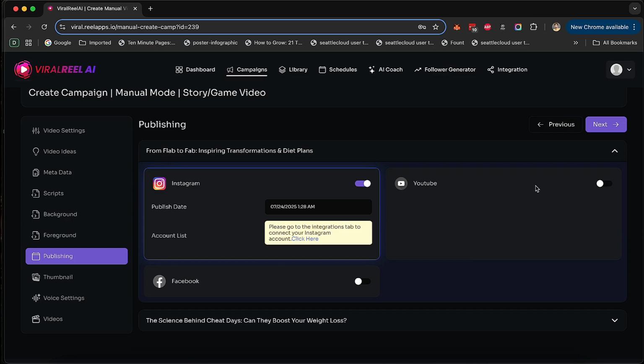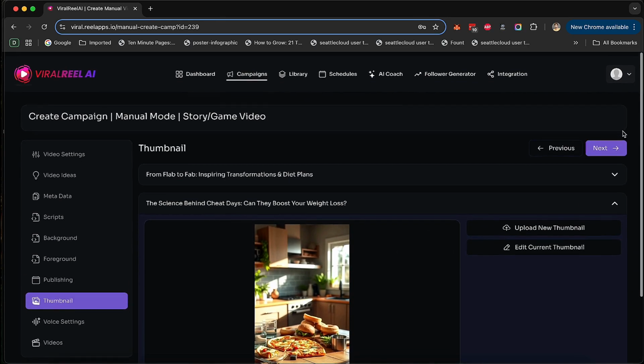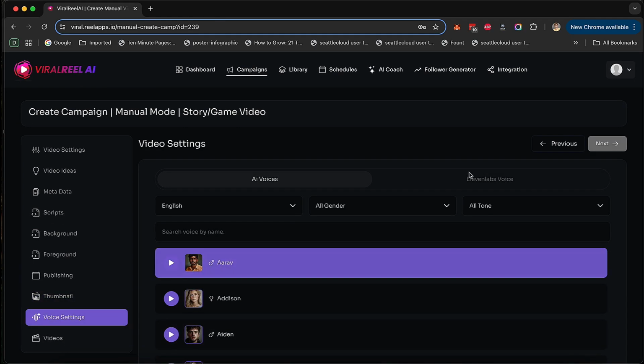For TikTok you'll have to download the video and publish it yourself because TikTok does not allow auto publishing just yet for certain kinds of videos. We click next where the thumbnail is generated for both the videos, and everything is all AI generated.